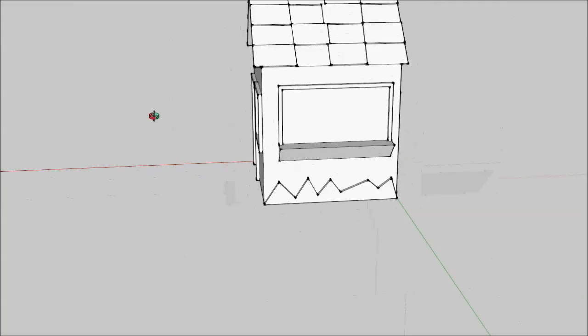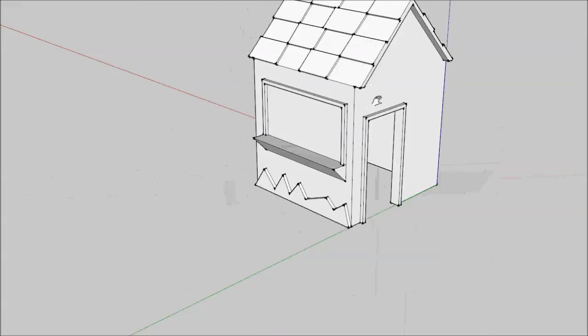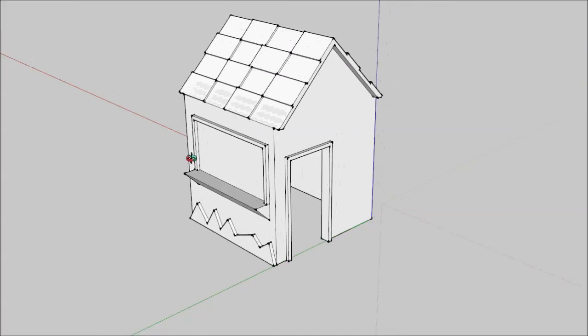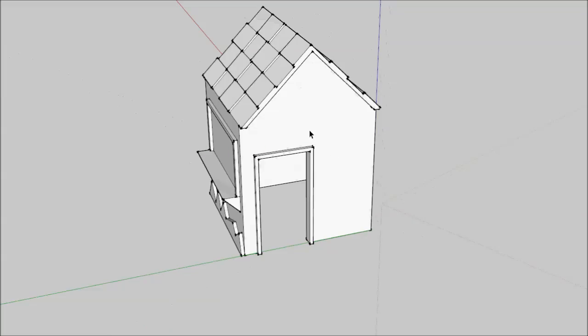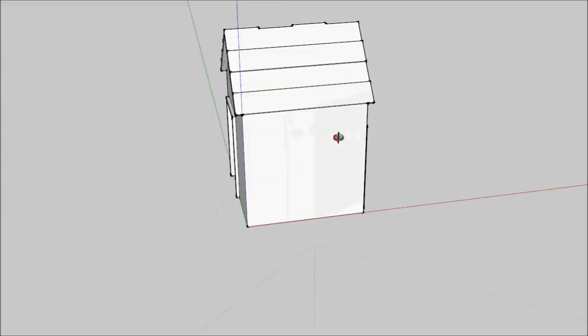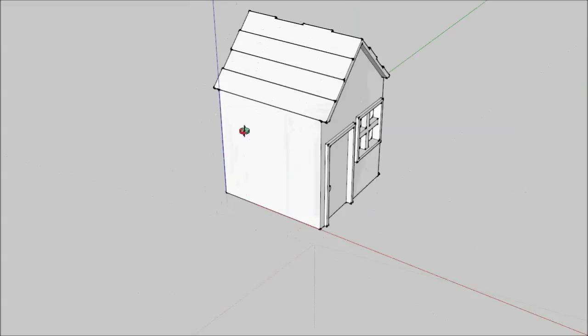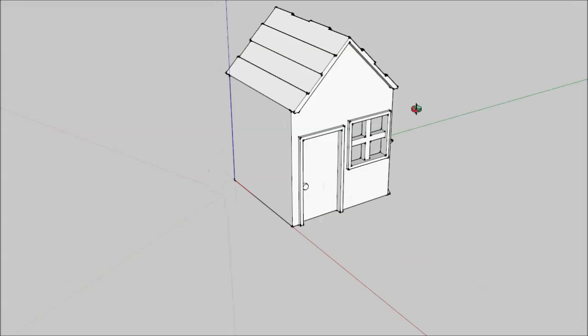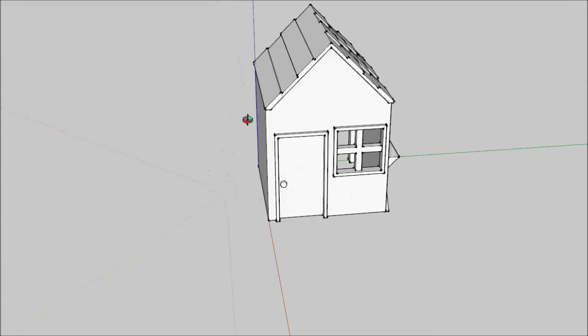But there you go, that's the basics of how to build the house. You're allowed to have one side with nothing on it. By all means, if you want to put stuff on all the sides, you can. But that's a house.